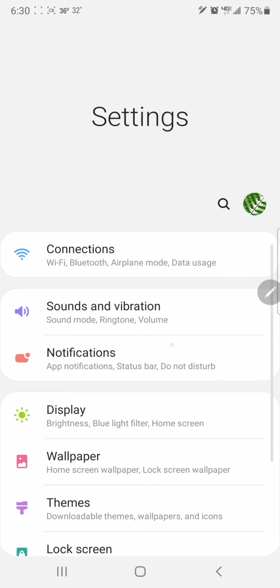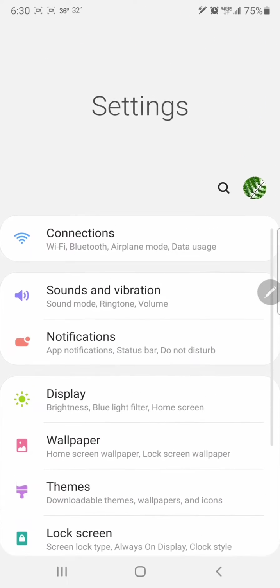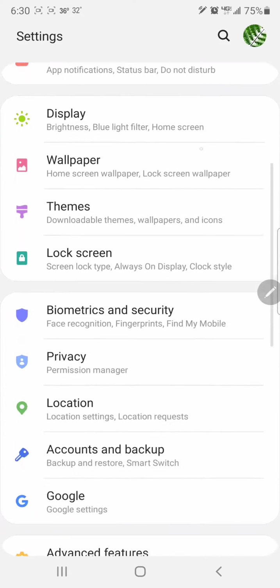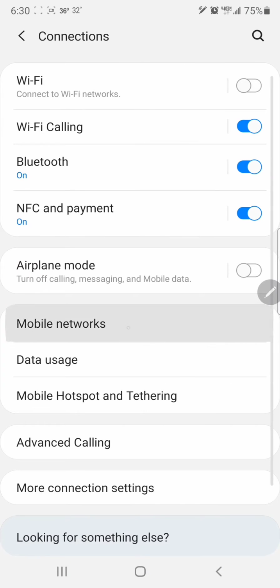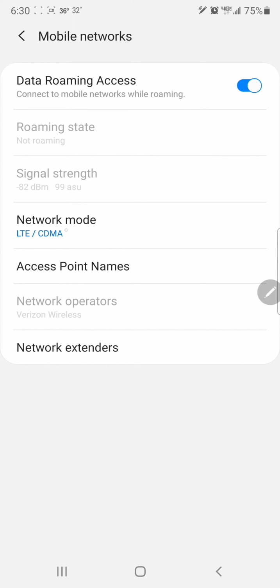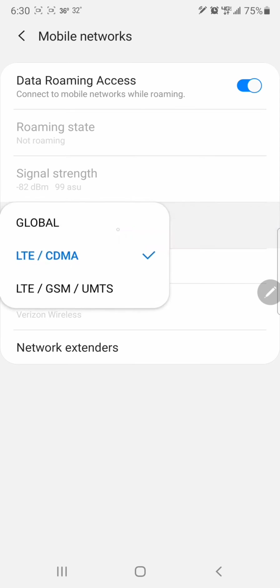You can hit settings, scroll down here to connections, mobile networks, this network mode. You can click on this. I changed it from global to LTE/CDMA, and it looks like, at least for now, it's switched to 4G, has strong signal, and I've been doing the speed tests, and it is significantly faster.